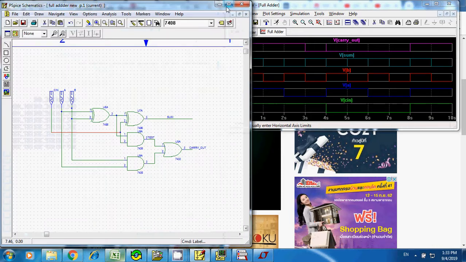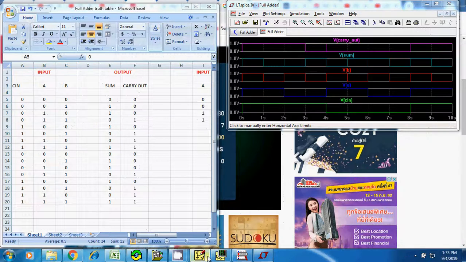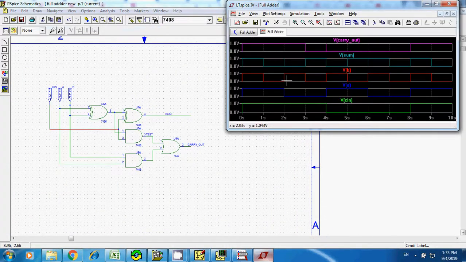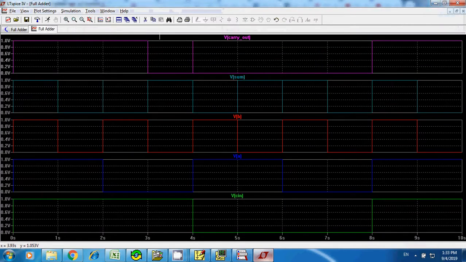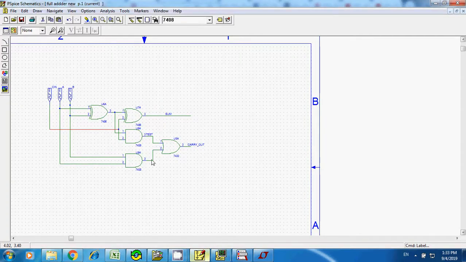Okay, so in this video I showed you how to use LTspice to do a full adder digital circuit, and then you can compare which one you prefer between your LTspice and your other simulator. For myself, this one seems to be like real time, that can be easily worked with.